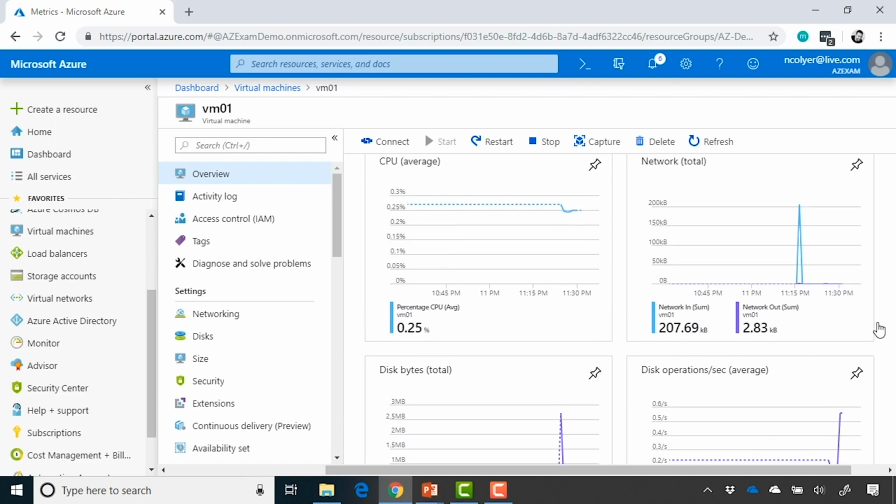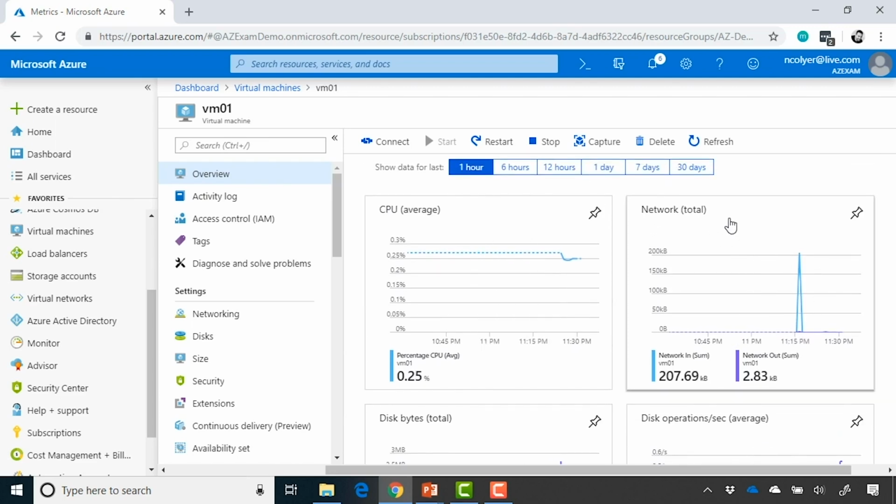And again, if I want to on my dashboard, let's say I want this network one, I can simply click the pin option, and that pins it directly to the dashboard for me as well.